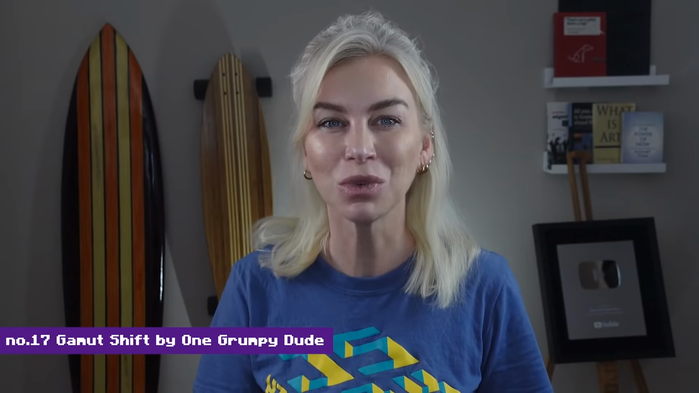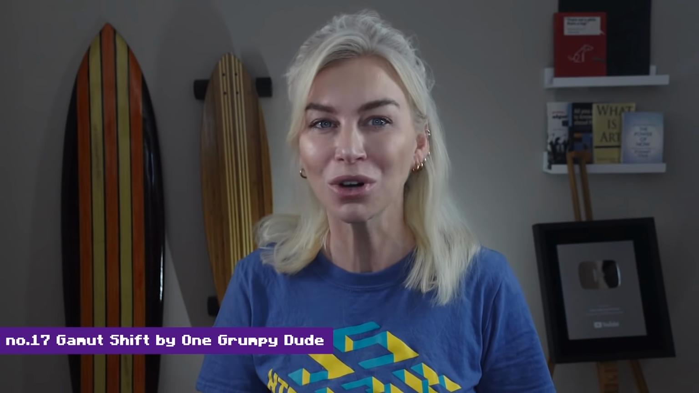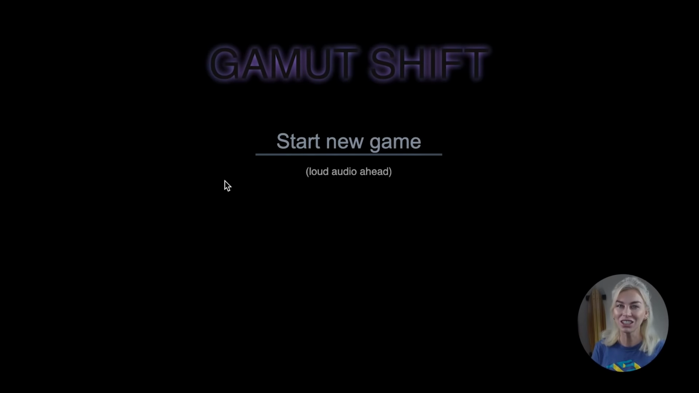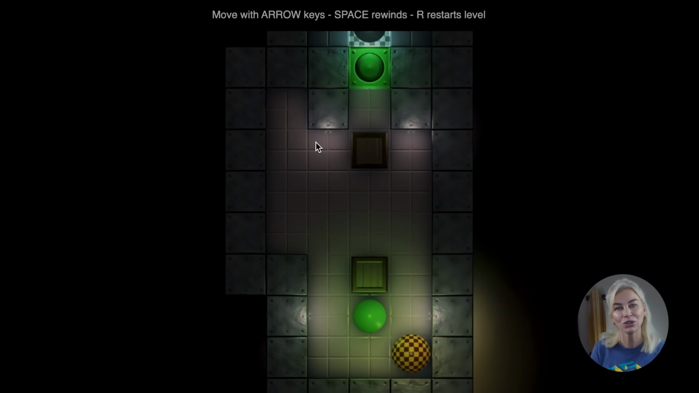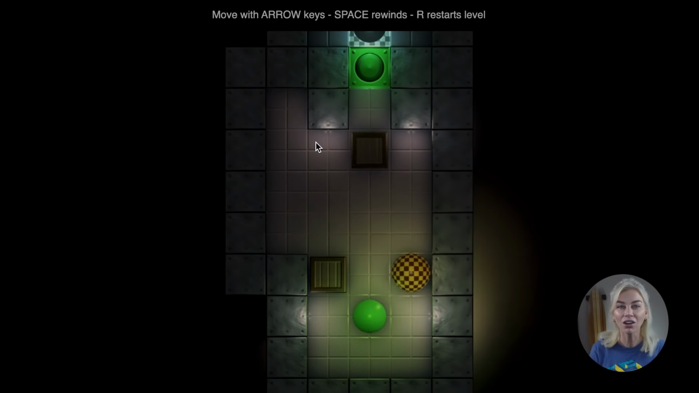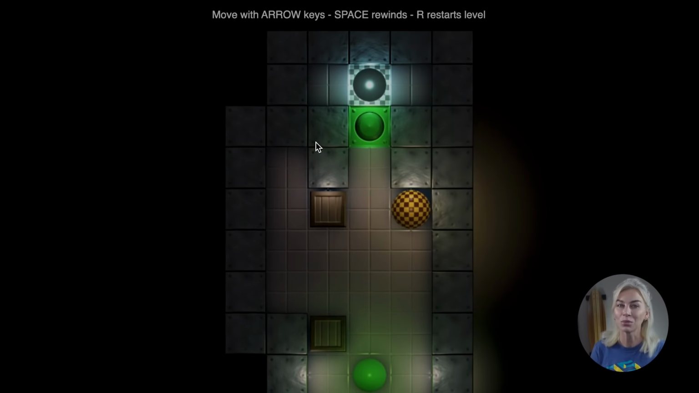At spot 17, we have the game Gamut Shift by One Grumpy Dude. The first thing that is hard to miss about this game is the cool transitions and wonderful 3D graphics. Once again, thanks to WebGL2. This game asks you to push stuff around to essentially unlock passageways and reach exit portals.